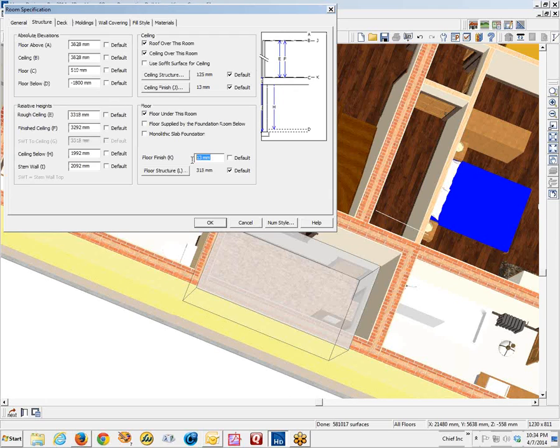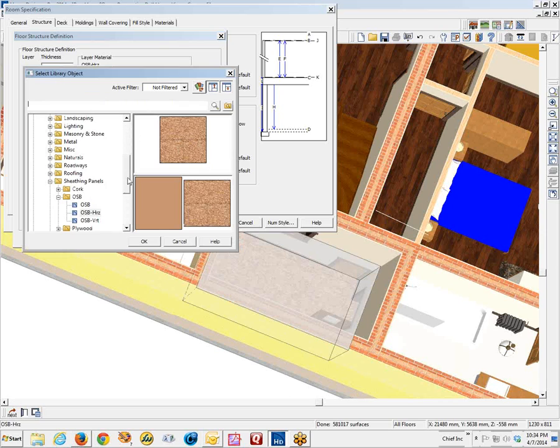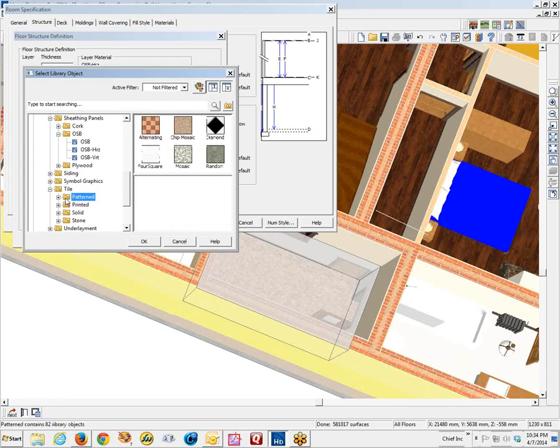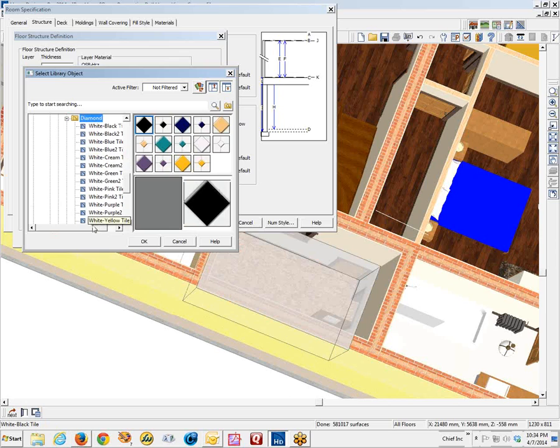You got that 13 millimeter stick. It sounds thick enough though. Let me try my little ploy again. That should be under tile. Patterned. Yeah, there it is. I think that's it. Yeah, there's a black and white tile.